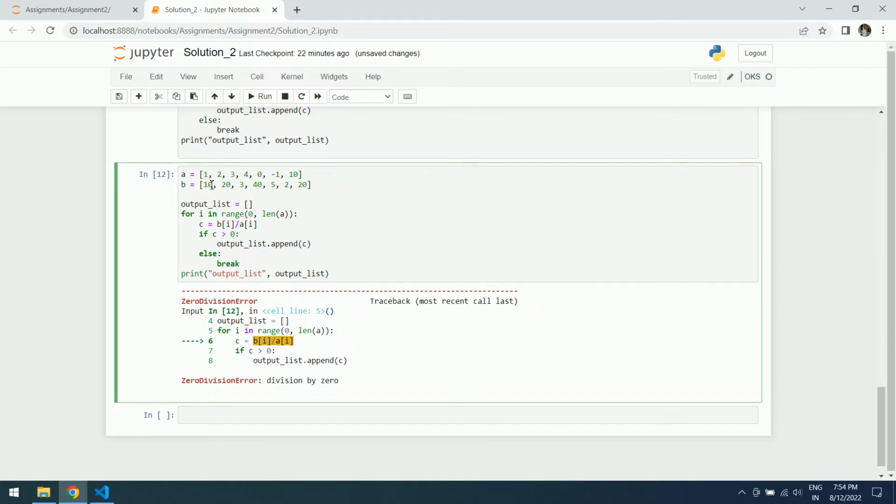For each element it was dividing b by a, meaning 10 divided by 1, and if it is greater than 0 then it is appended to the output list. Else, if it is negative, then break, meaning it would come out of the loop. So 10 by 1 is 10, which would be stored in the output list. Then 20 by 2 would be stored. Similarly 3 by 3 is 1, it would be stored. 4 by 2 would be stored. Then 5 by 0 has come. When it is 5 by 0, there is a 0 in the denominator. That's why we got the ZeroDivisionError.